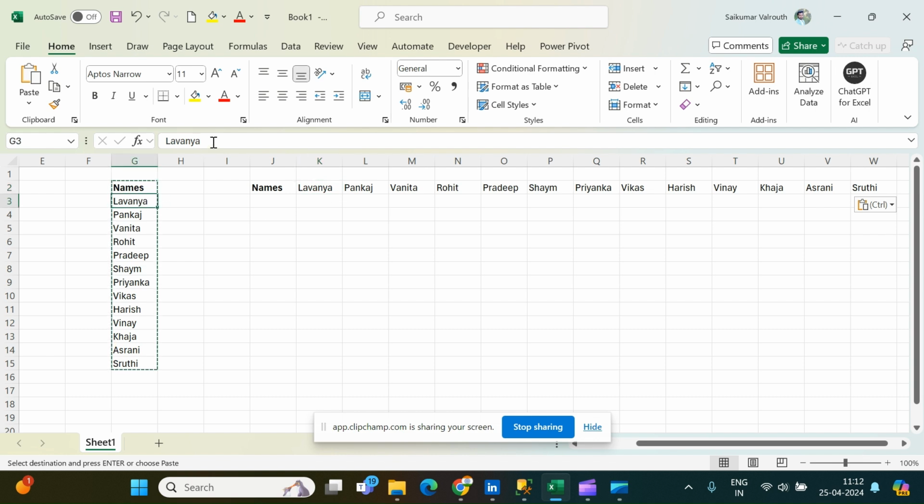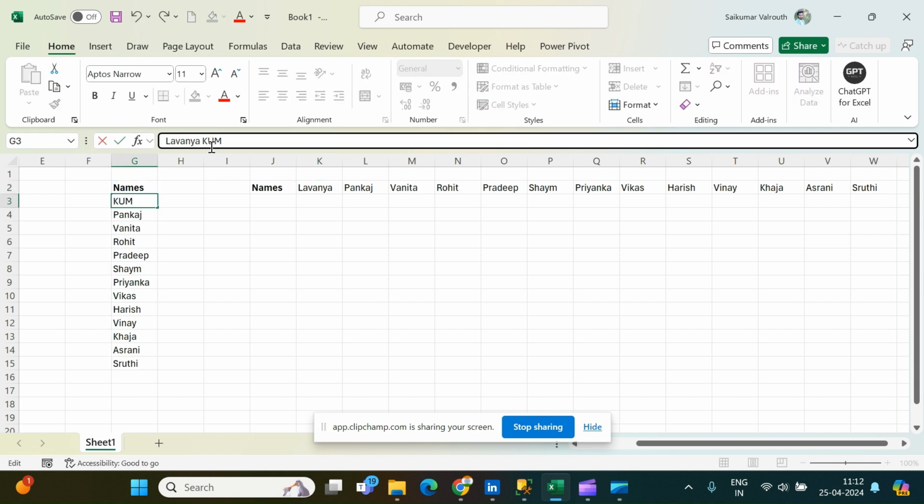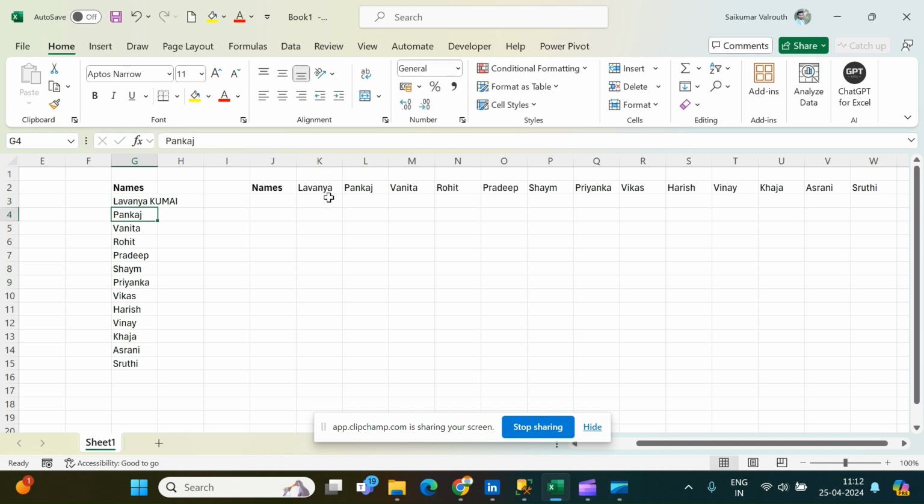Let's say I add some name here. It is not going to change here, because it is not dynamic. We have used the transpose method in Paste Special. So how do we make it dynamic? Press Ctrl+Z, and we have a simple function for that, which is the TRANSPOSE function.